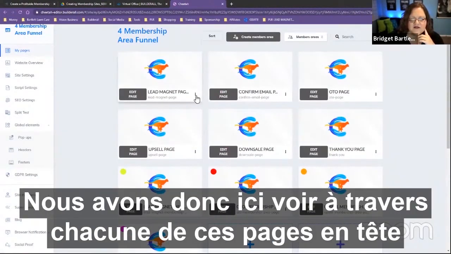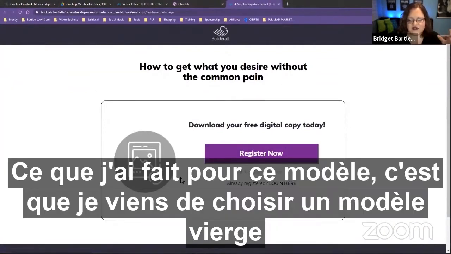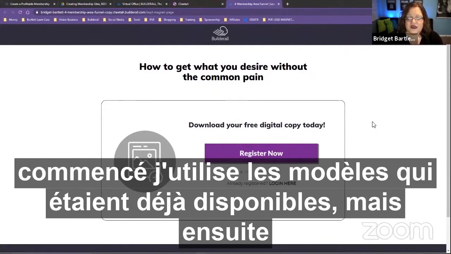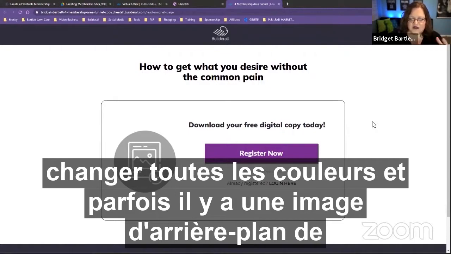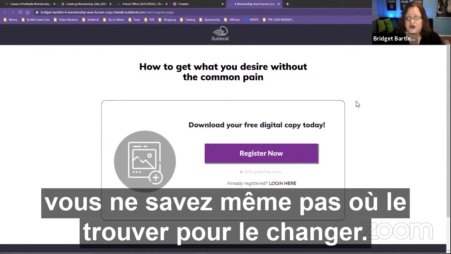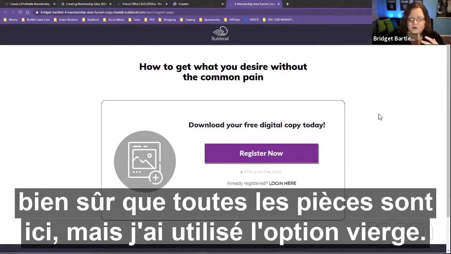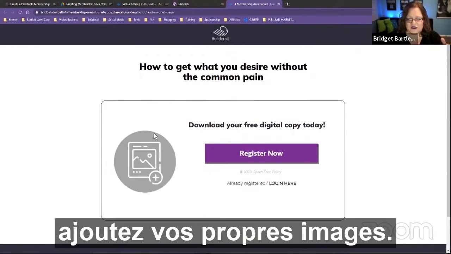So here's the lead magnet page. Let's go through each of these pages. On the lead magnet page, what I actually did for this template is I just chose a blank template. When I first started creating websites, I used the templates that were already available, but it actually made it harder for me because you then have to change out all the colors. And sometimes there's a background image and you don't even know where to find it to change it. So I want to make this as simple as possible for you guys and just make sure all the parts are here. But I did use the blank option when I created the template so that you know where you need to add your own images.